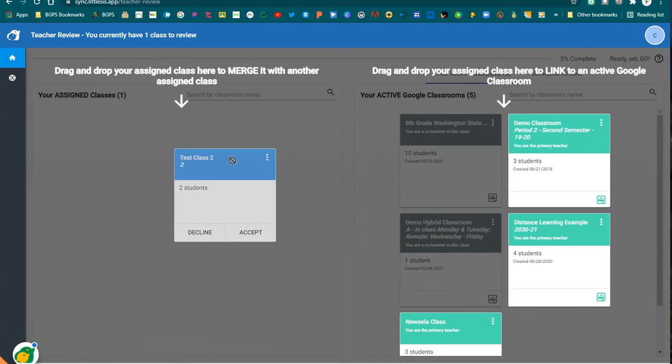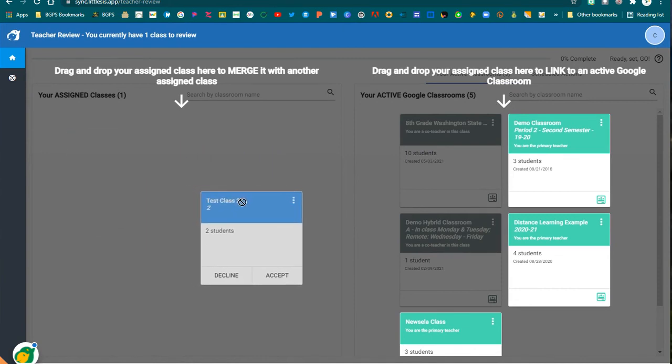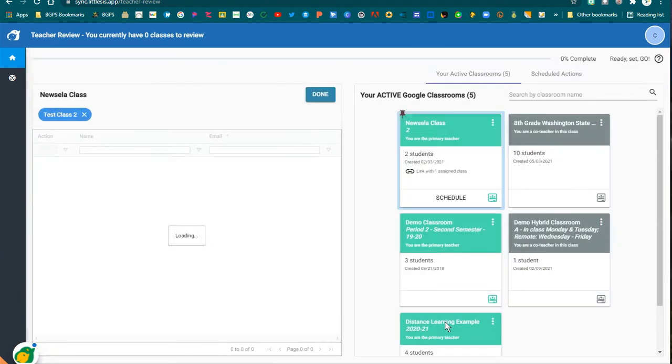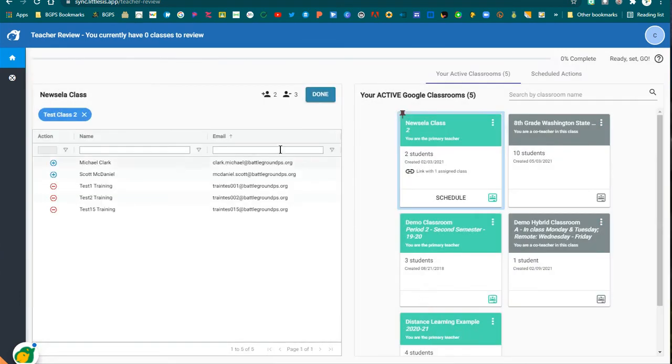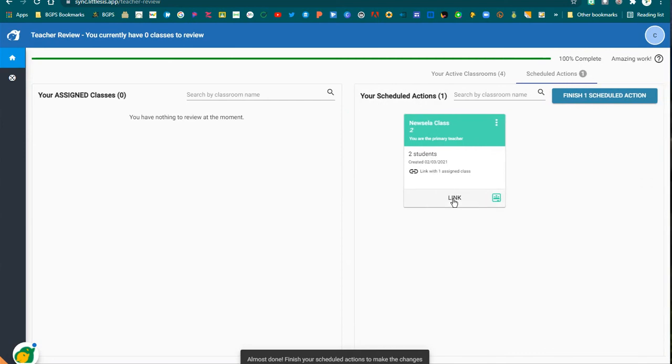So here is what happens when you do that drag and drop. I would either be able to merge it with another assigned class, or I can drag and drop it and link it with one of my active classes. So that's what I've just done here. And you'll see it combines the roster, and then it adds that little class underneath the title of the class I linked it with. It pins it to the top of my active classes, and there is a button that says schedule underneath. So I can click on that and it moves it to scheduled actions, and I can finish that. If I am ready to finish, click link underneath.